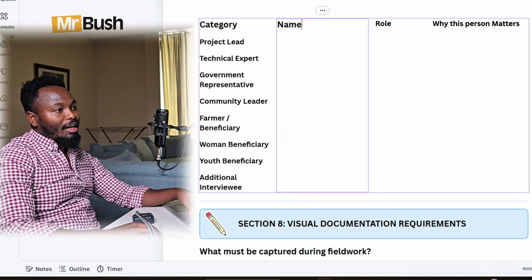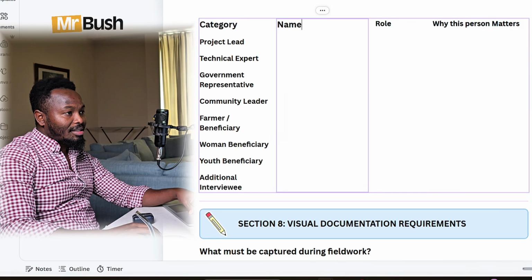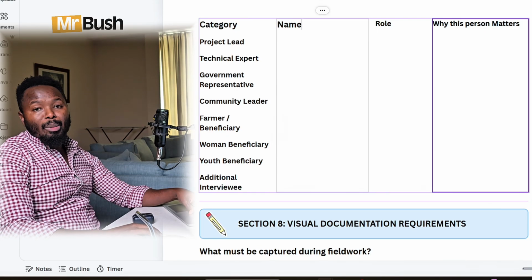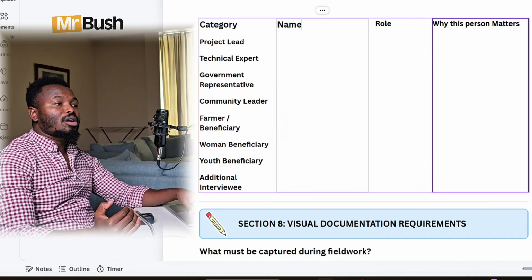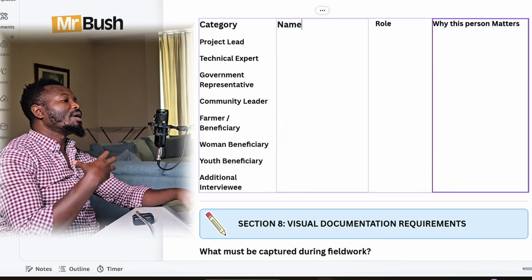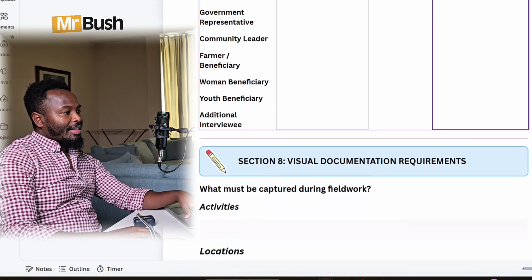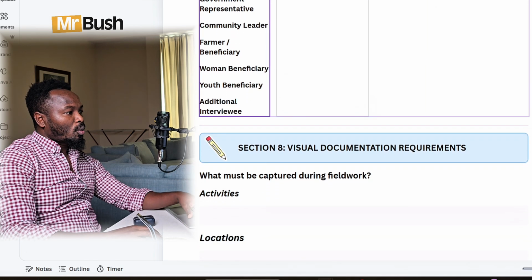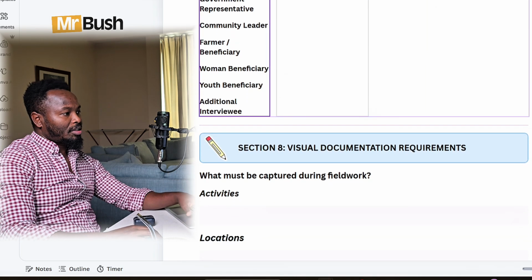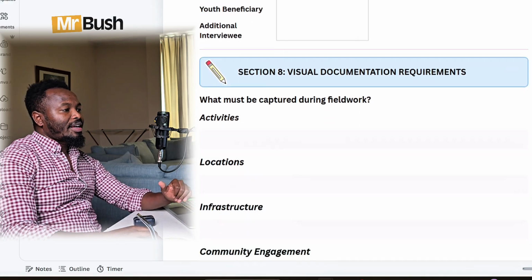If there's a project lead, they're going to fill in the person's name, the role, and why this person matters. This is very important, so that you can know if this is a person that has gone through a certain impact, and you can know why they matter in that story. So there is all the information: women beneficiaries, youth beneficiaries, additional interviews if there are any.